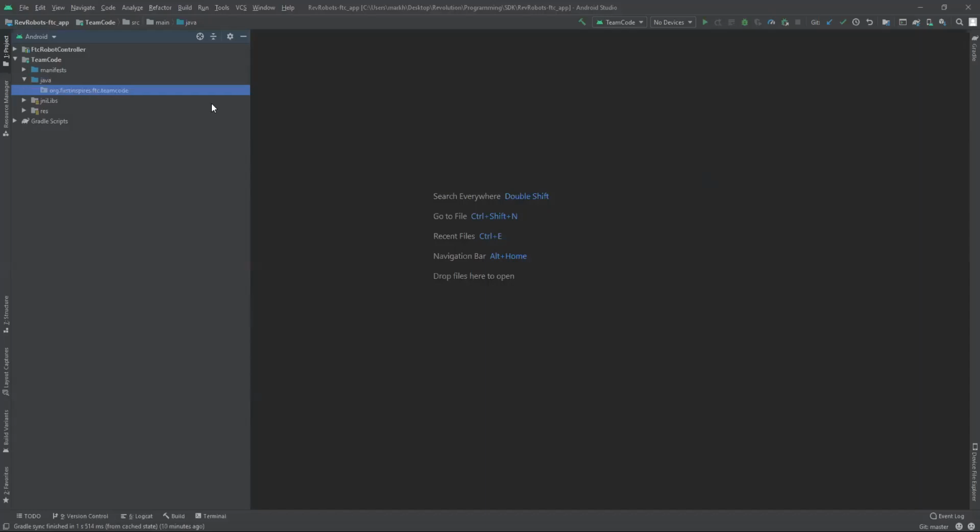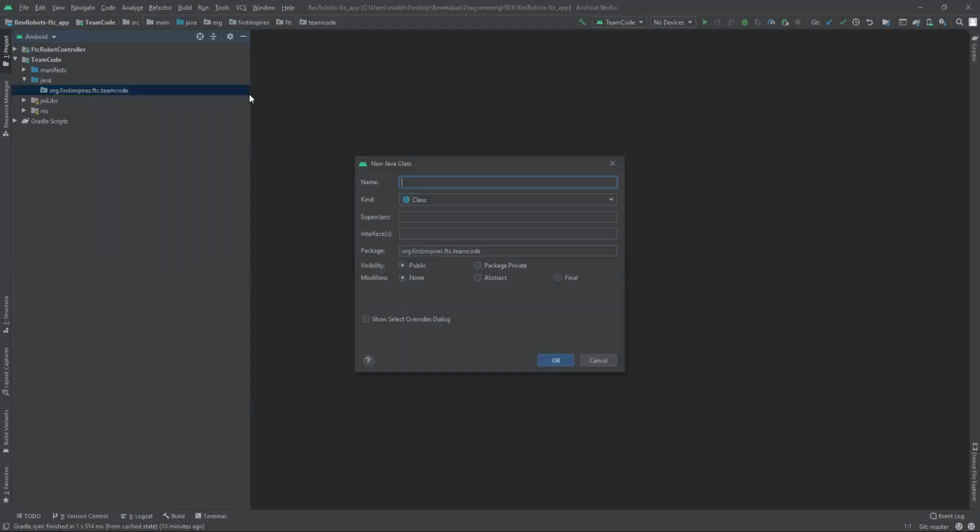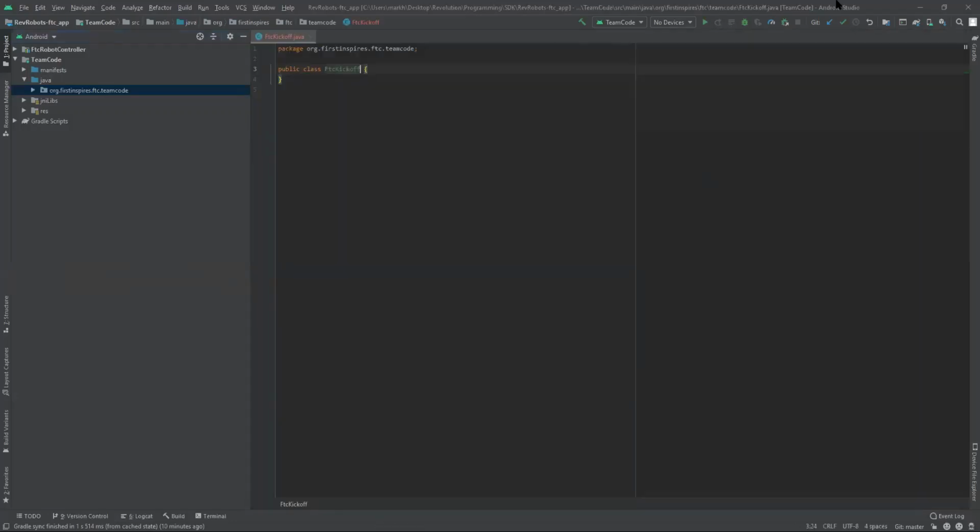I'm going to create a new program here. Just call it FTC Kickoff. You can name it whatever you want. It usually helps to name it with the type of thing your program is for, just for ease of finding it.